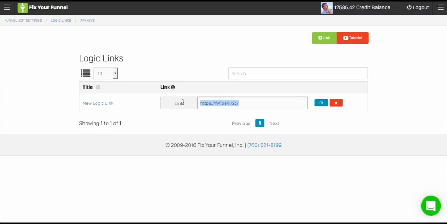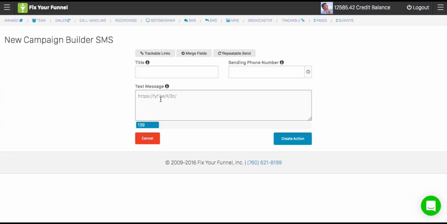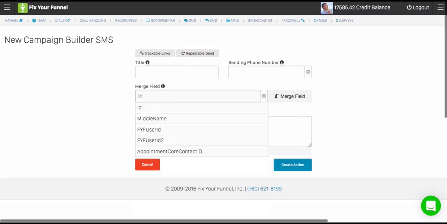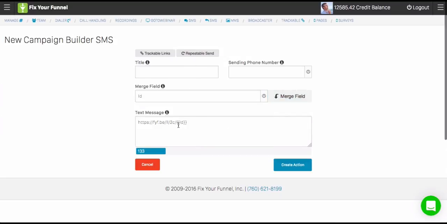So now I can copy this and I can use it in a few different ways. I could insert it into a text message. Now if I do it like this, I need to make sure that I merge in the contact ID, just like that, because it uses the contact ID to know what the conditions are in terms of tags that it is going to evaluate on.